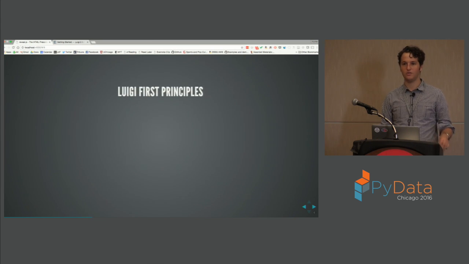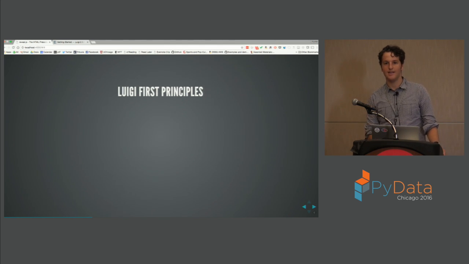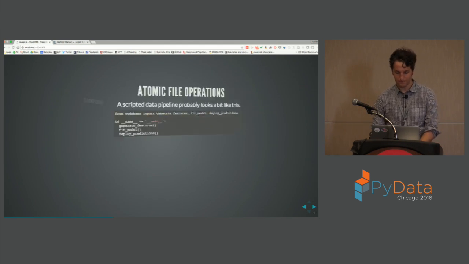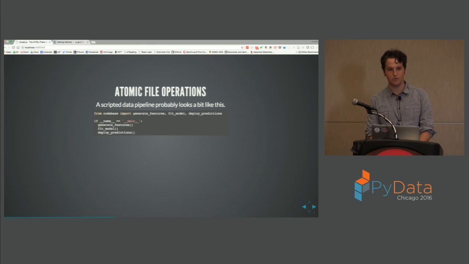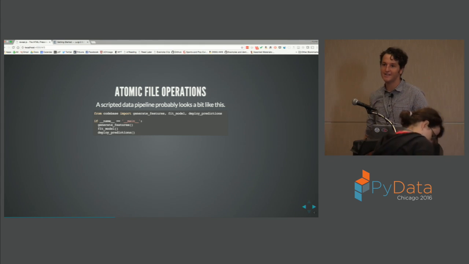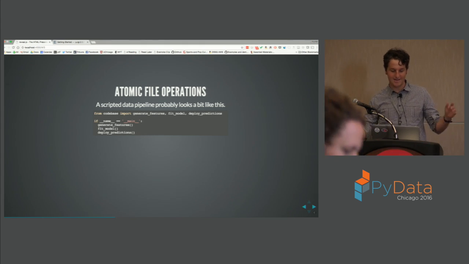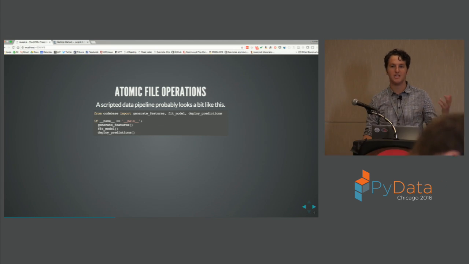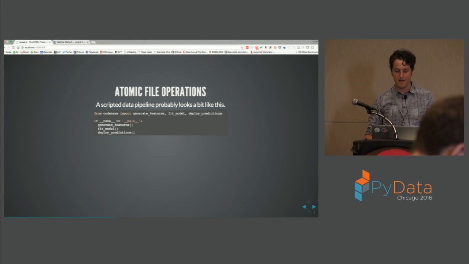So I'm going to go through the core abstractions at the heart of Luigi, and then we'll start playing around with them. Luigi is built around the concept that everything is an atomic file operation, which I'll explain. I've written stuff like this all the time. I have some code base, and I import these functions: generate features, fit model, and deploy predictions. And I say, if name equals main, run this. Maybe I'll set up a cron job to run this nightly.